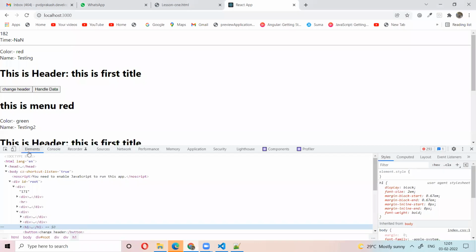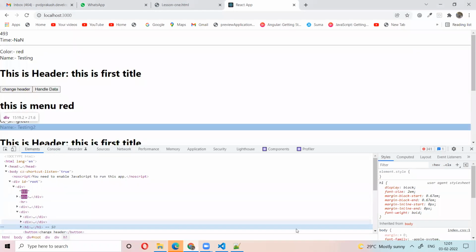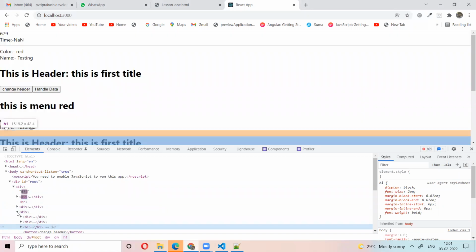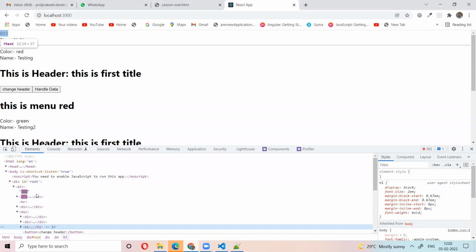You see, right? This value is changing, right? Here the value is changing. So for every 2 seconds, you are changing the value. So for every 2 seconds, you are rendering this component.